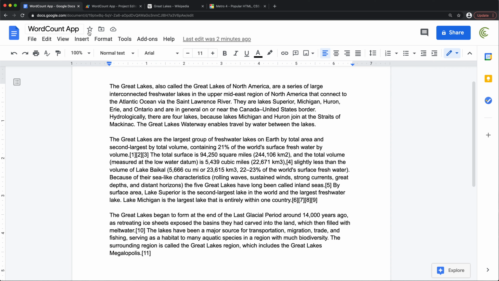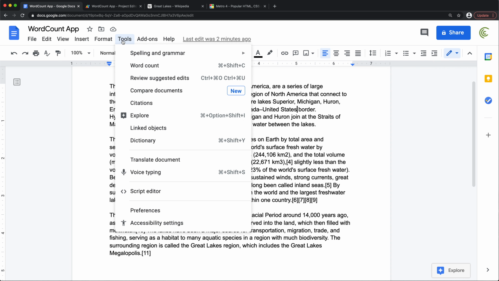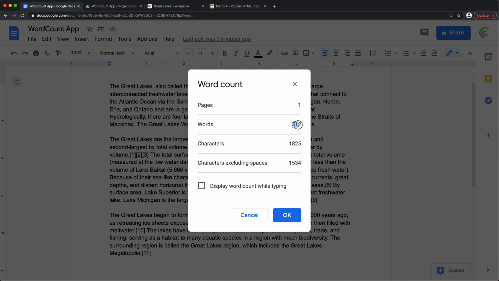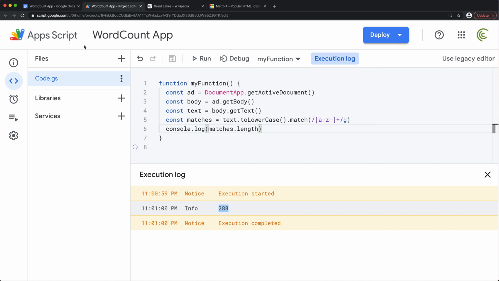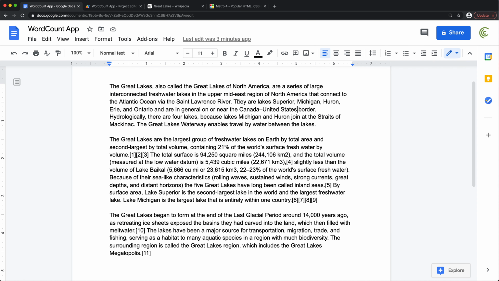Now let's see if their word count is different than ours. I assume it might be. So I'm going to go under tools and word count. See, they got 312 words instead of what I have, which is 288. So they're counting more words than I do. It could be because of those dashes. And I also didn't include numbers, so I'm going to assume they're going to count this one, for example, or something like that as a word as well.